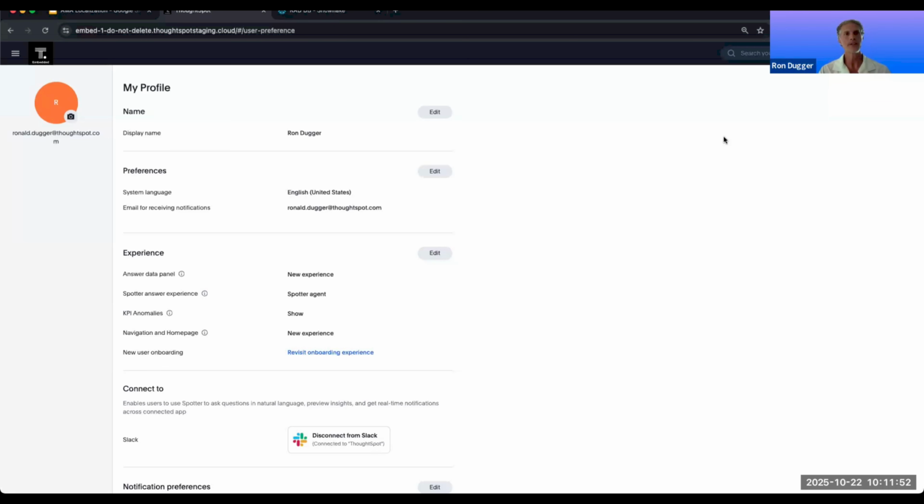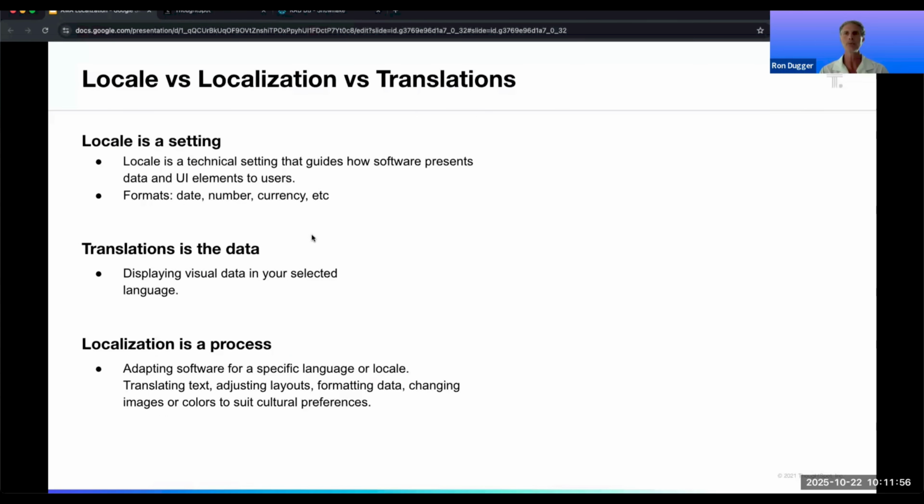The second is the translations in the data. So that's really the second topic. And this one is not controlled by ThoughtSpot. This is going to be controlled by some solution, some functionality that you build into your product offering.